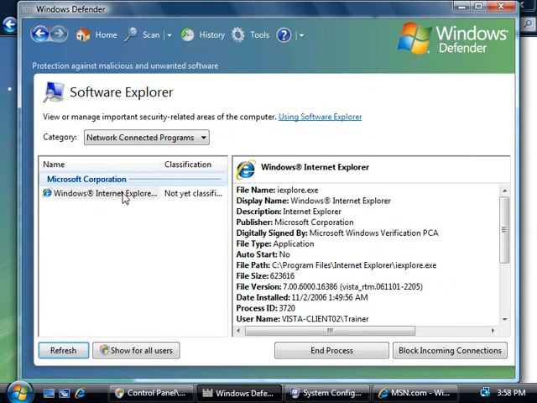Now you can see our network connected application here in this window, but down here on the right we can also choose to block any incoming connections for this application, and that's rather useful.